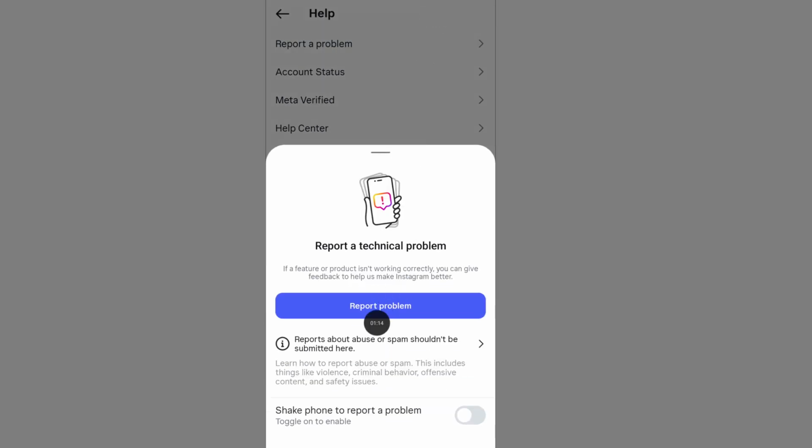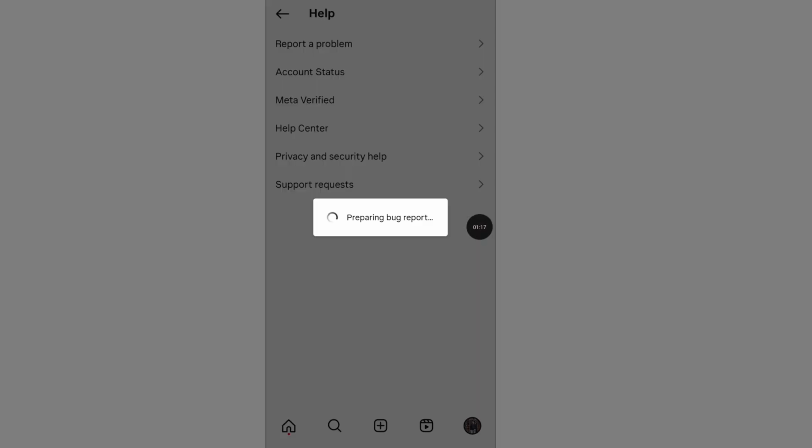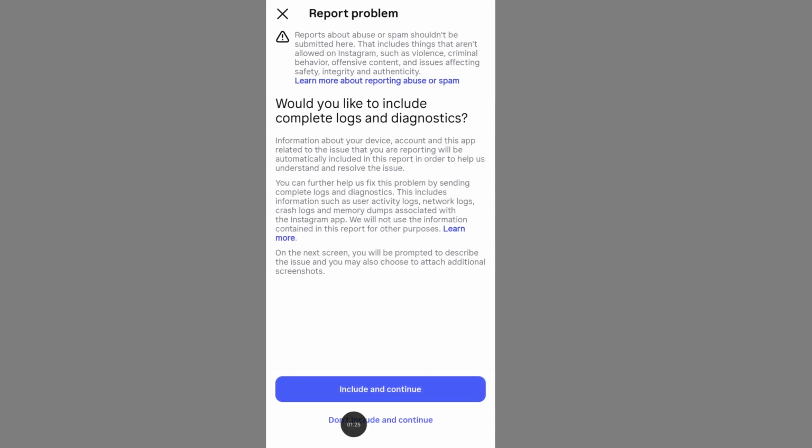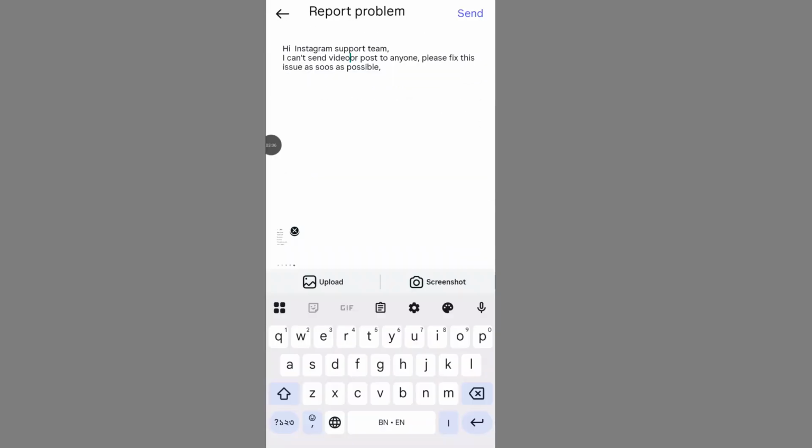Click on report problem. Now include your screenshot. In this box, write down, "Hi Instagram support team, I cannot send video or post to anyone. Please fix this issue as soon as possible."